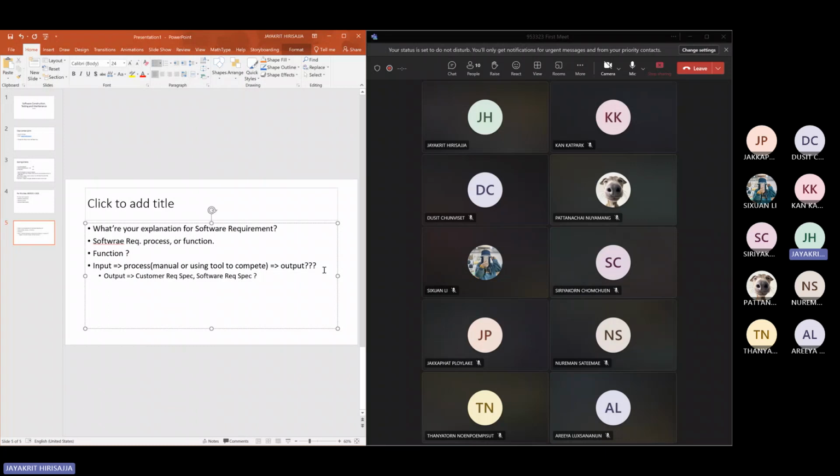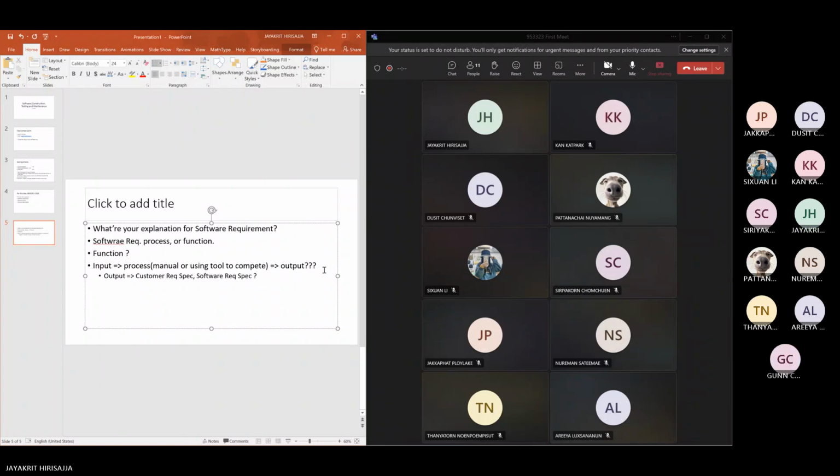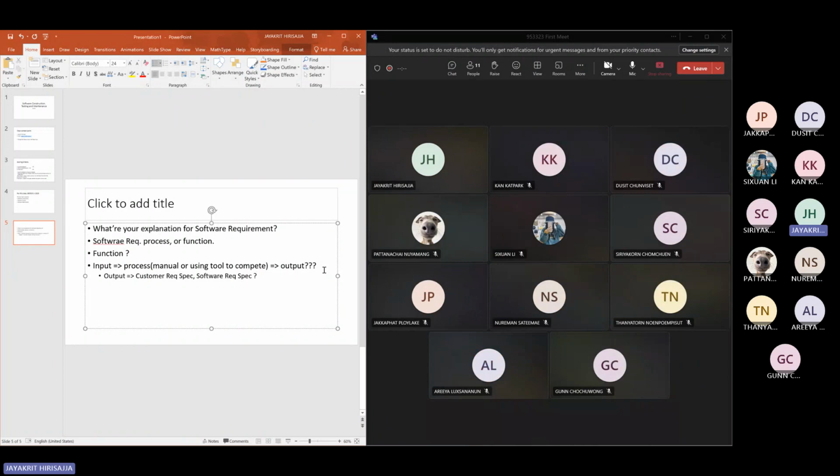We create use case description. We create activity diagram. We create some kind of... anything else? How many diagrams did you study last semester? I don't know. But what is the final product of the requirement? You should get the customer requirement specification and software requirement specification, at least two of these, right?